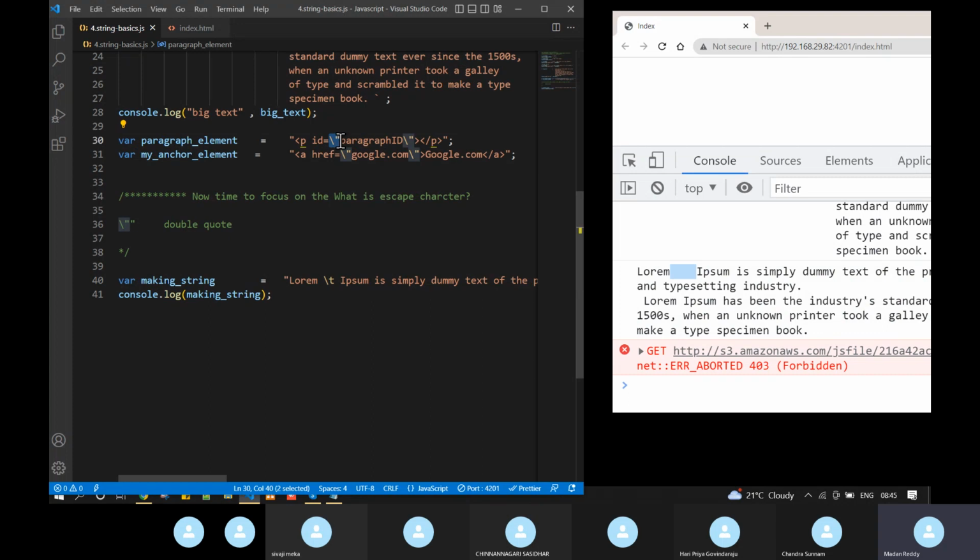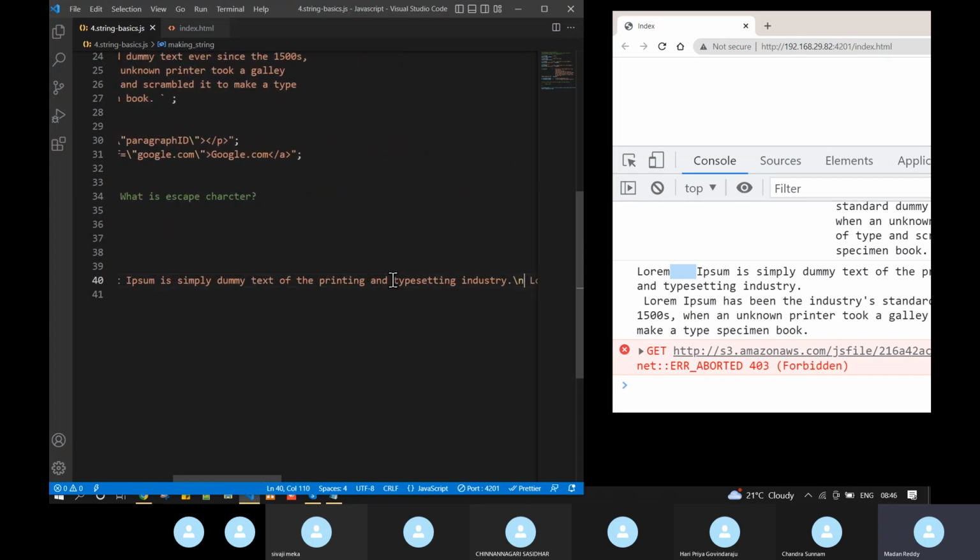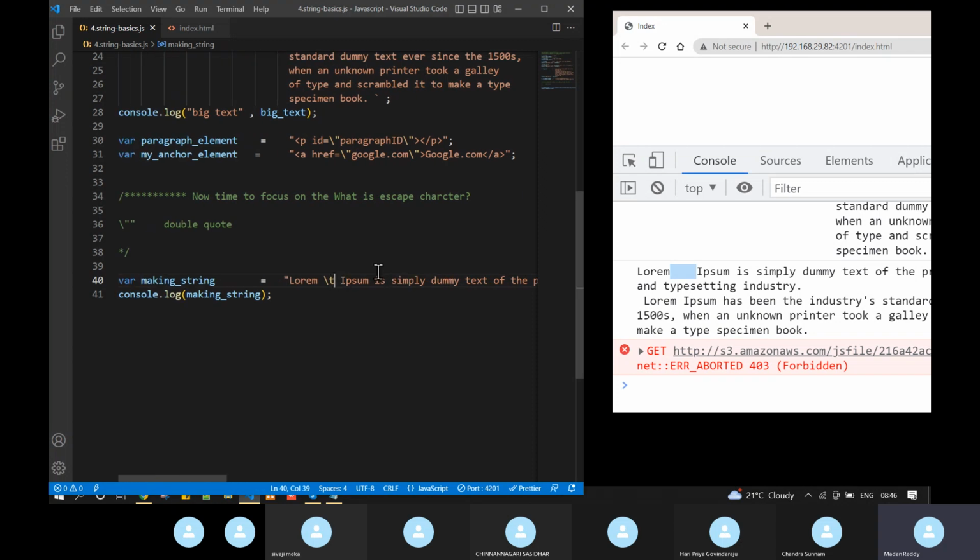Not only the double quotes, based on the situation, you can select either t or n. For n, if you want to make a line break, you can use n followed by this escape character. If you want to make a tab, meaning some space, you can use the tab by using t. One more question again: if I wanted to use the backslash itself, if I wanted to use the escape character, how does it look? Okay, so I wanted to use the escape character.